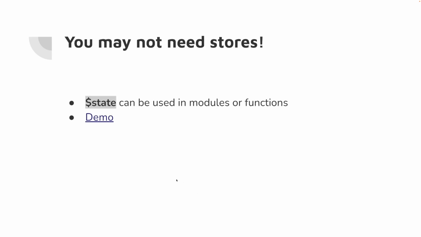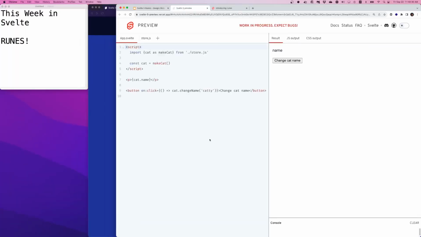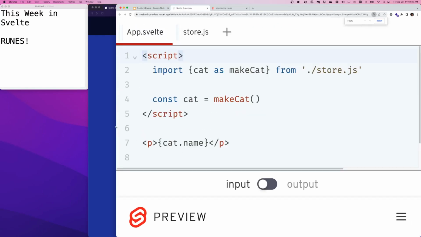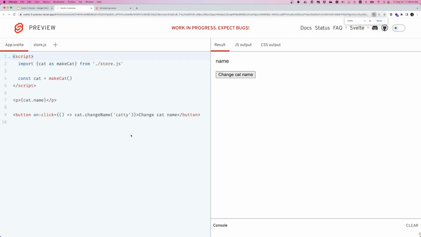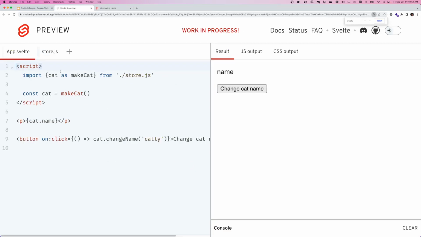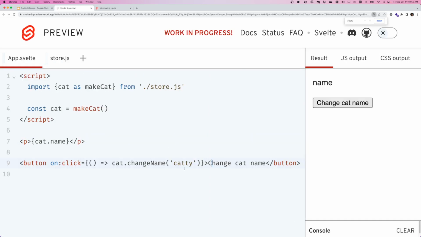And the next point is you may not need stores because state can be used in modules or functions. I have a demo. So in this live REPL, and I can never zoom in enough. There we go. In this demonstration, this shows how stateful variables can become like stores in the current way. So in this demo, let me minimize this window a bit. I want to change my cat name to something else.